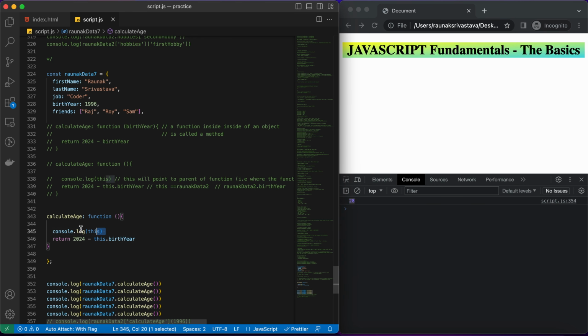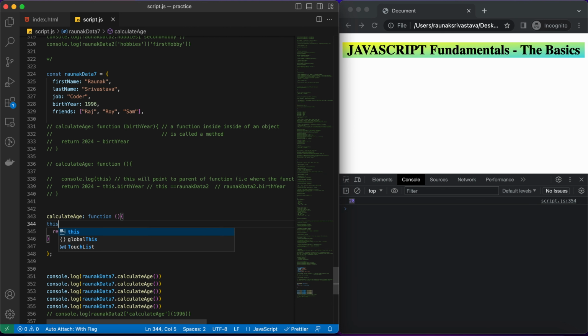And from the previous lectures you might have remembered how we can create a new property inside of an existing object. We need to use the dot operator or the square brackets. Okay, so we'll go with the dot operator. So this dot, and then let's say age. As you can already see, this is pointing to Raunak data 7.